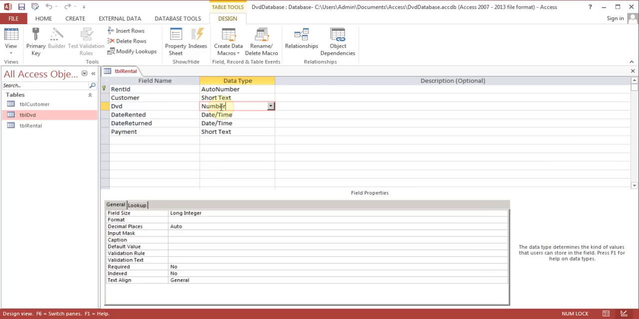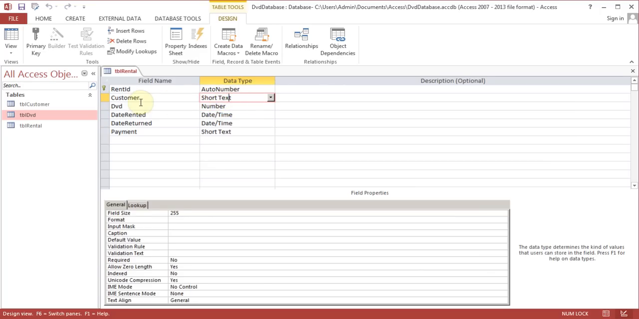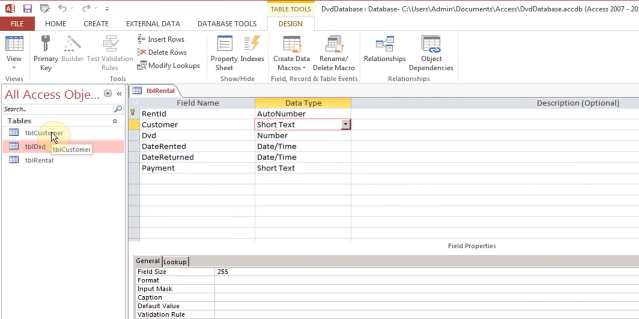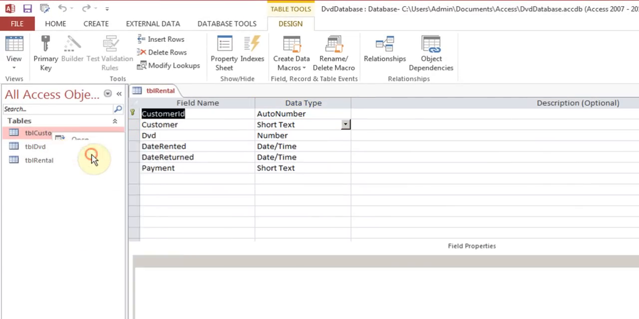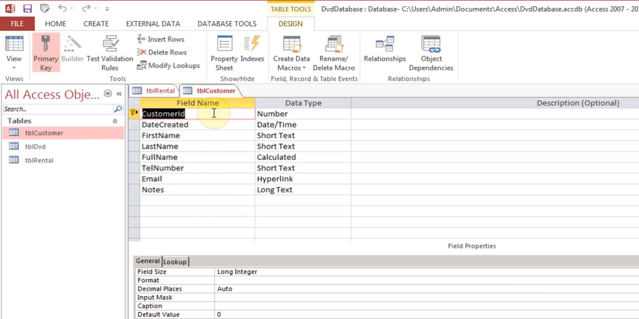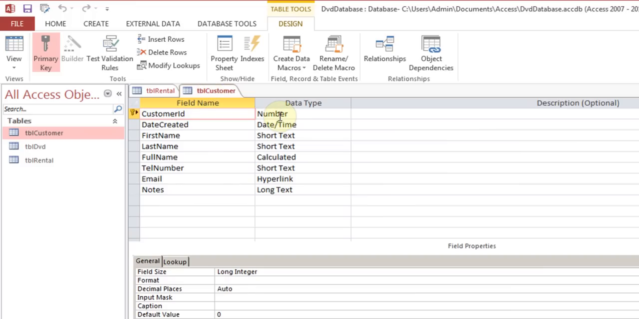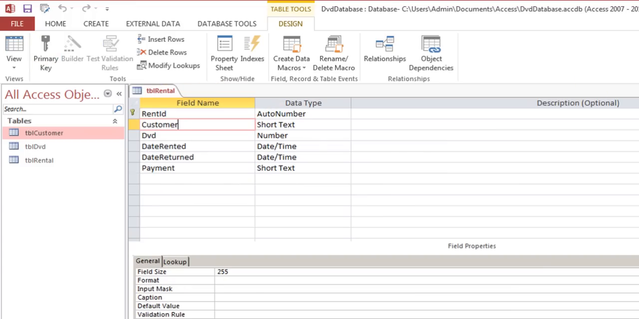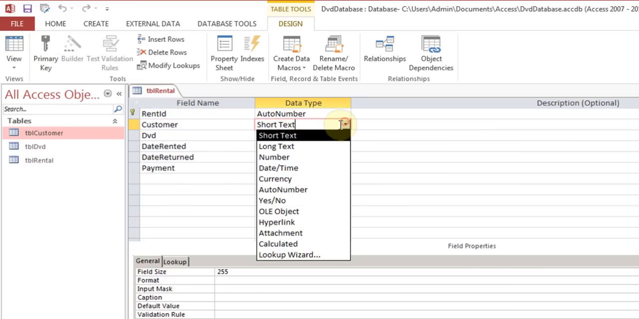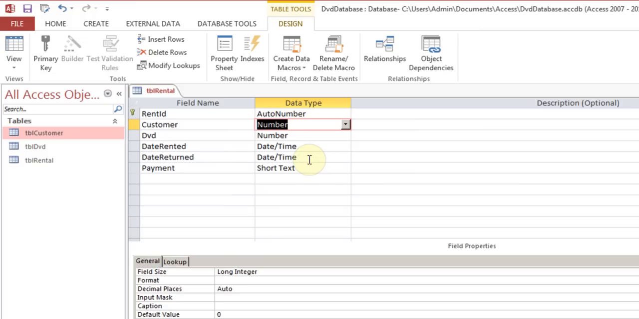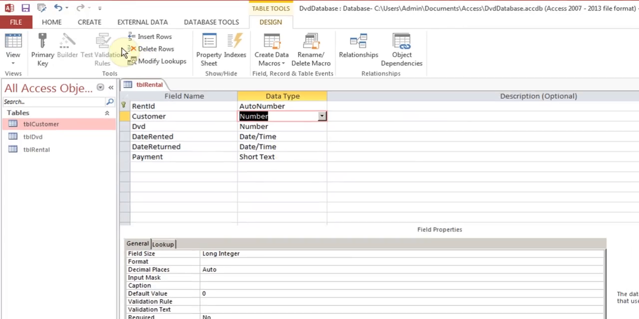Now I want to show you a relationship process from a different way, and I want to relate this customer to, I'm going to right click on the table customer design view, to this customer ID. So it's going to go from a primary key of this table customer to the secondary key customer in the rental table. Now before I do that process, this is number, so I need to make sure that even this customer is number. Otherwise the relationship will not work from the other process.